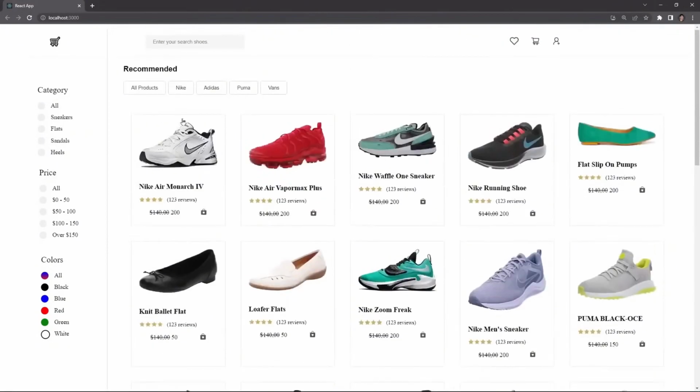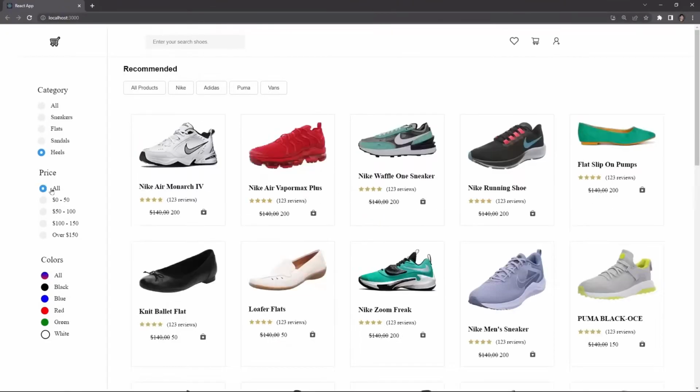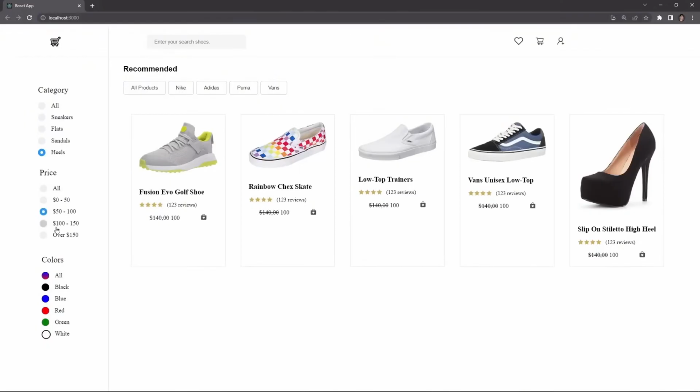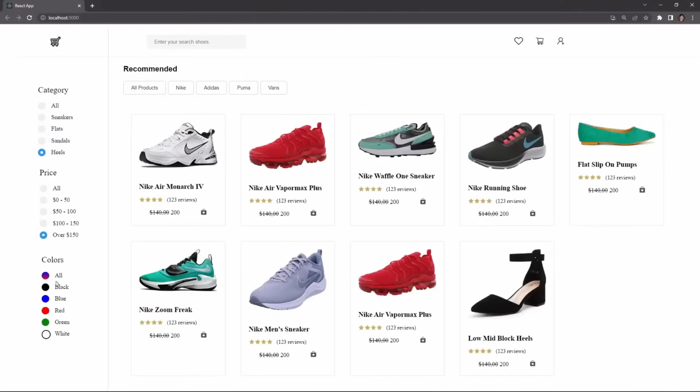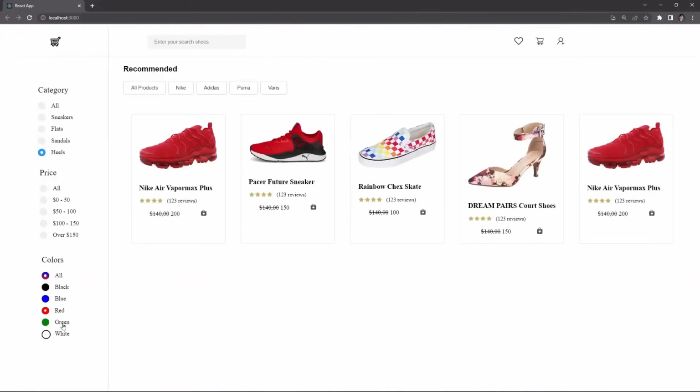Alright, so now we are successfully done with all of our project, but we just have to provide a little bit of styling for the typography and stuff. Anyway, I'm going to click on all of the products, then sneakers, flats, sandals, heels. Click on all of the products, then we have 0, 50, 100, and over 100, and then we have all of the colors. Then we have black, blue, red, green, and white.